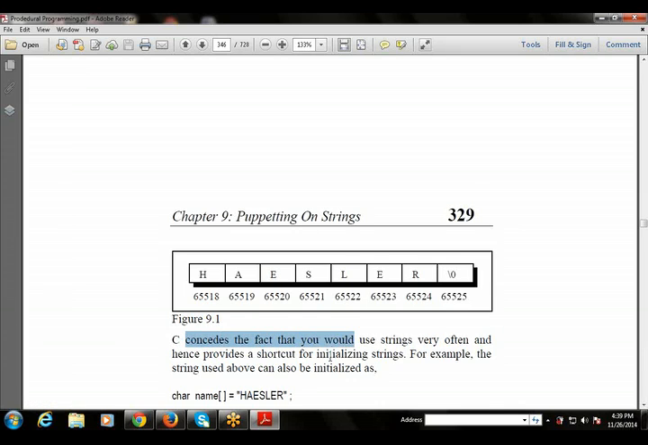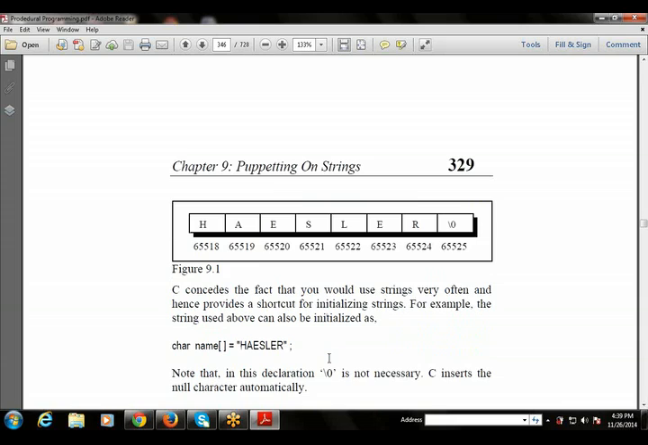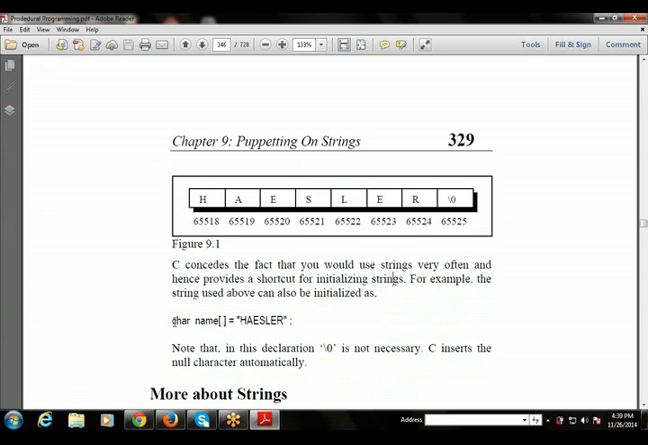C considers the fact that you will use strings very often, and hence provides a shortcut for initializing strings. For example, the string used above can also be initialized like this one. That is, we can also initialize the string like this.